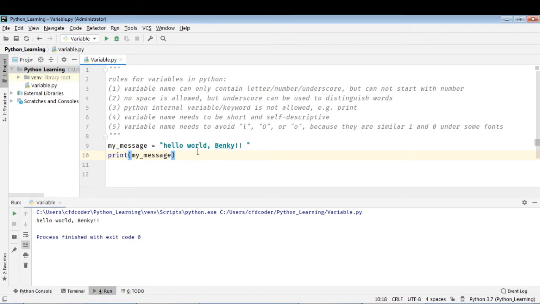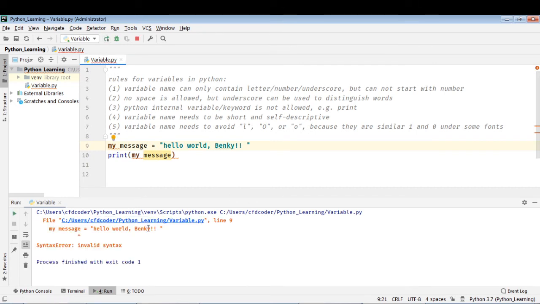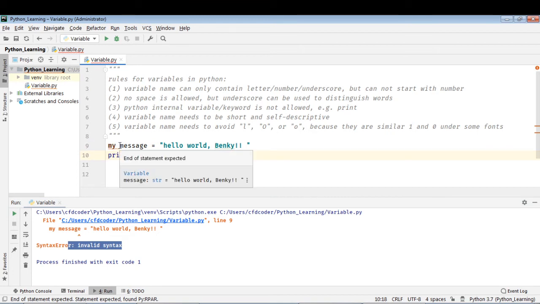Rule number 2, no spaces allowed, but underscore can be used to distinguish words. Okay, I removed underscore. Let me run again. As you can see, it complained here because I had a space between my and the message, right? So in certain scenario, if you want to distinguish your words, you can just use underscore. That will do the work.